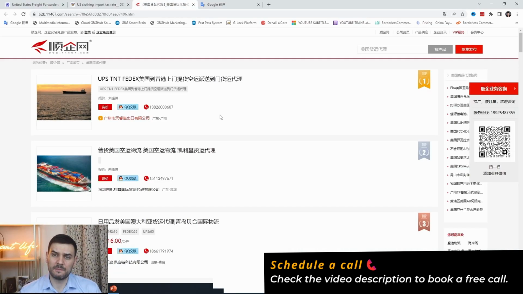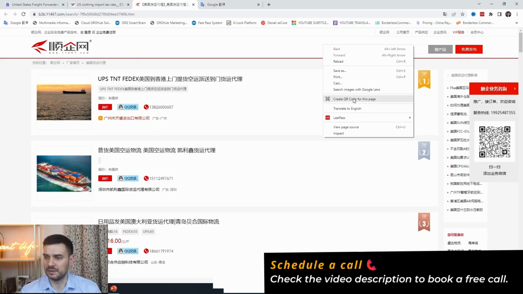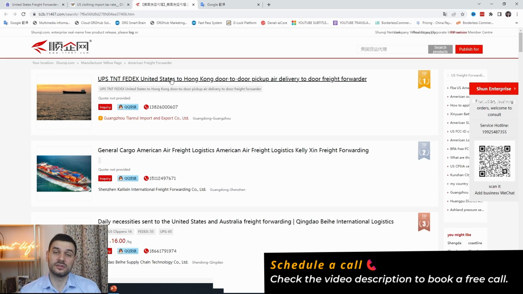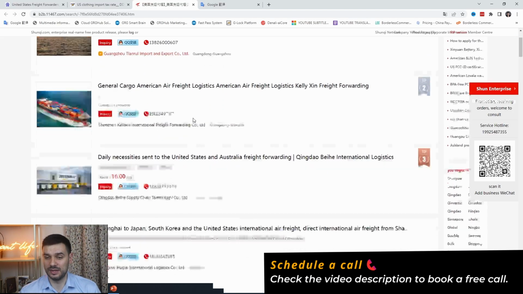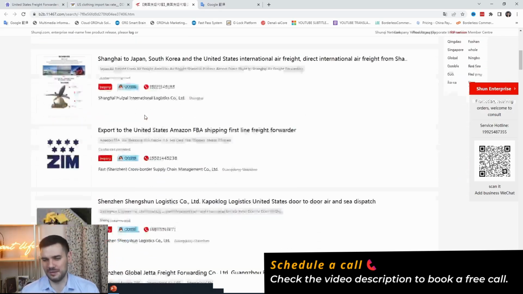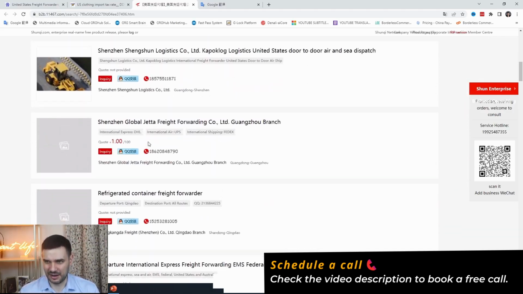Here's another platform that would actually, let me translate to English, would actually give you a whole list of freight forwarders that can support shipping from China to the US, and you can just inquire in each one. Some of them may have the pricing here. It's 16 RMB per kg, which is about $3. Now that's minimum price. It's probably not going to be the actual price when you get quoted, but yeah, you can see different options here.